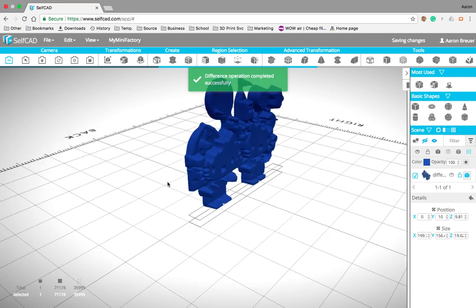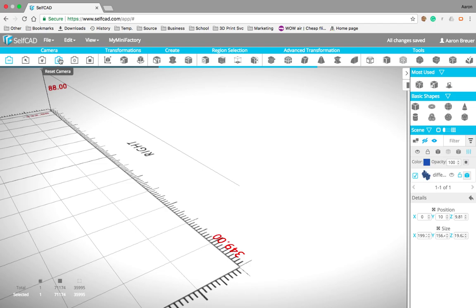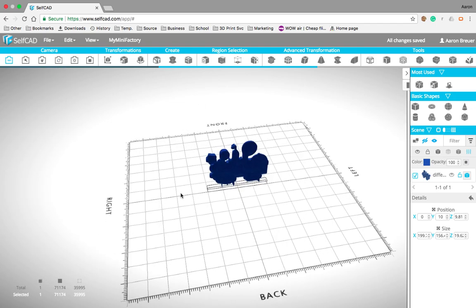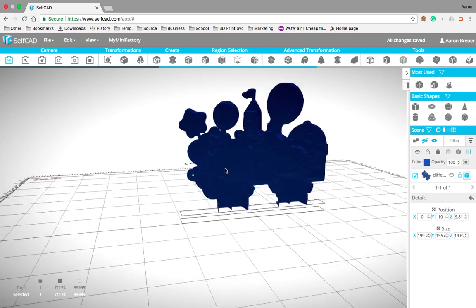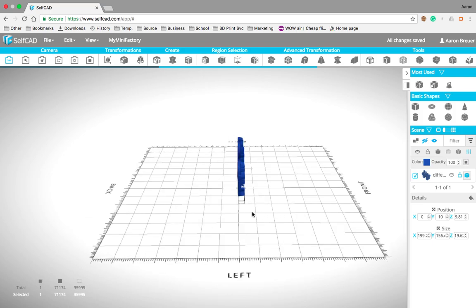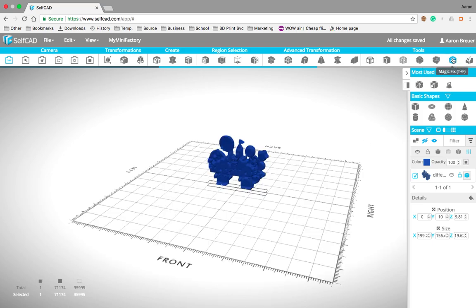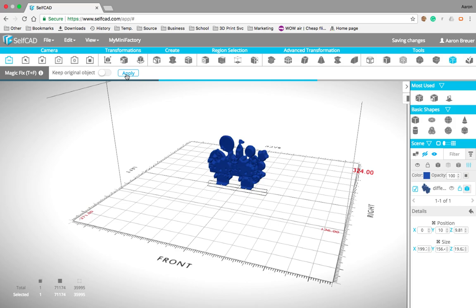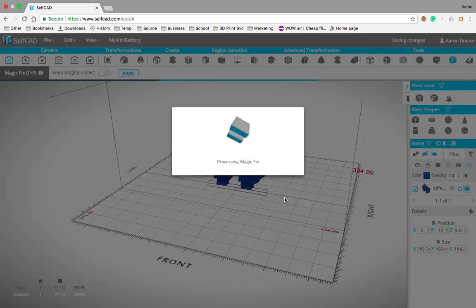Okay, now it's good. But there are still some problems. Let's see. Yeah, there are still some problems here, and it's not printable. But if I do magic fix now, it should be good enough that the magic fix wouldn't destroy it. At least I hope so. That's what I had before with tests. So it should work.